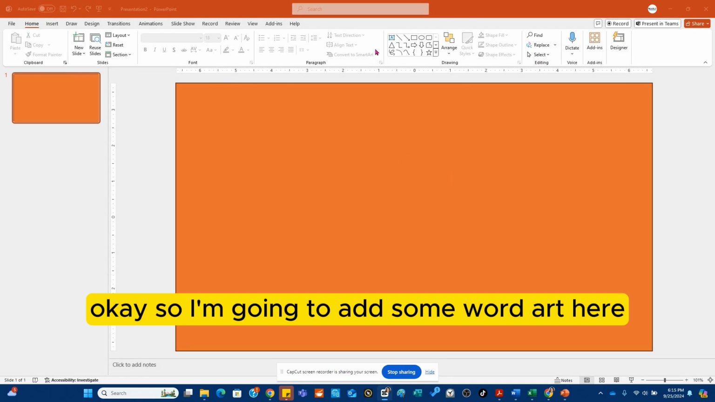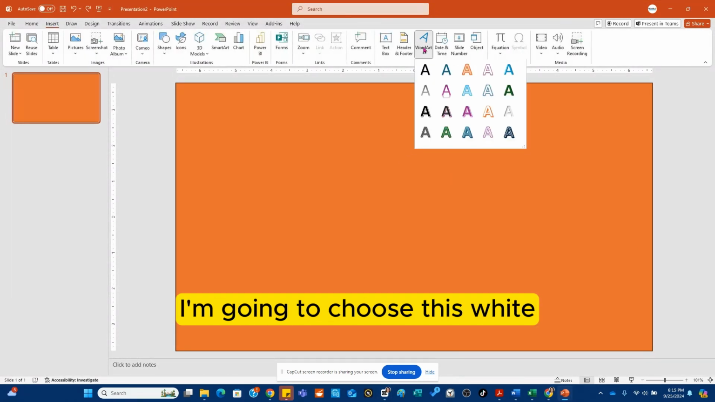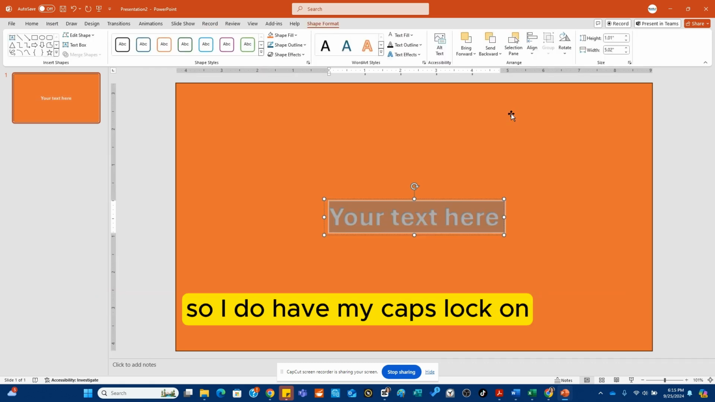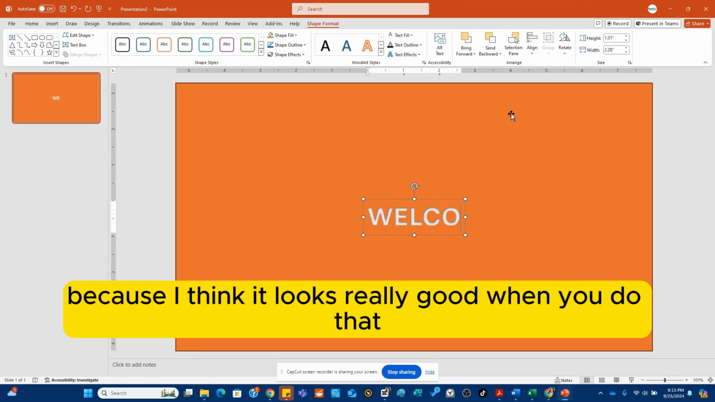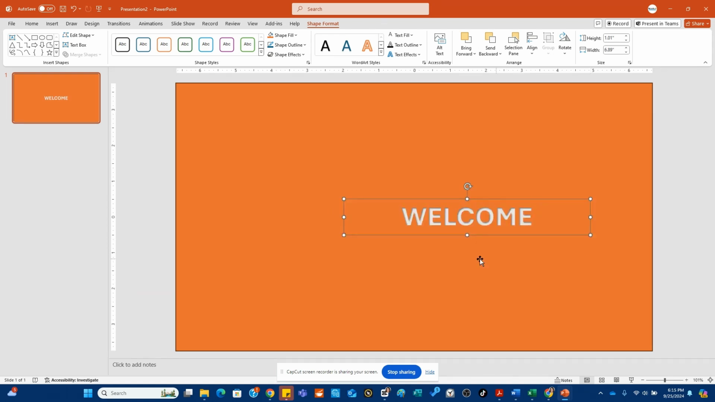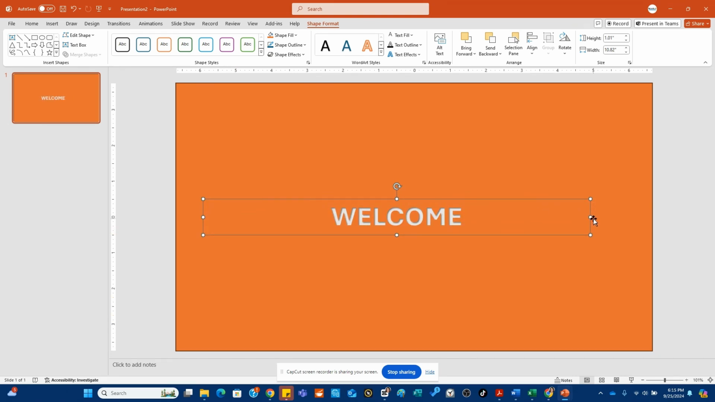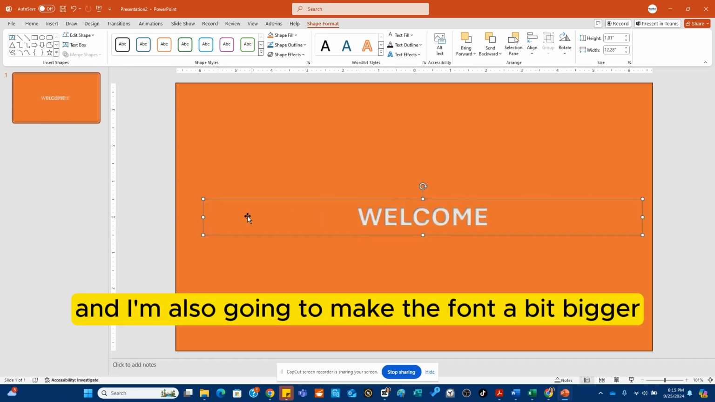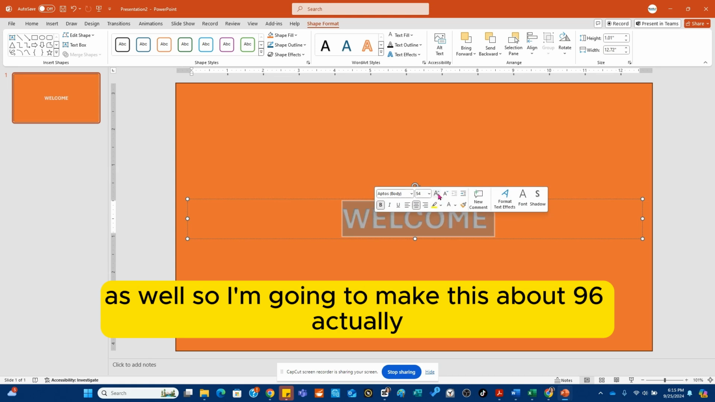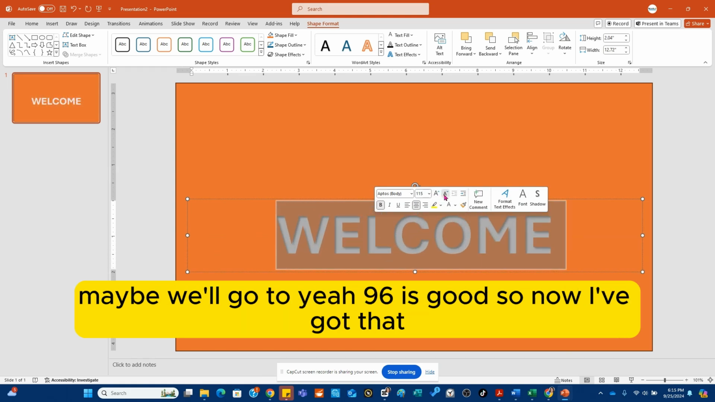Okay, so I'm going to add some word art here. So I'm going to go to Insert, Word Art. I'm going to choose this white. So I'm just going to type the words welcome. I do have my caps lock on because I think it looks really good when you do that. And I'm going to make this a bit bigger, maybe go all the way across here like so. And I'm also going to make the font a bit bigger as well. So I'm going to make this about 96.